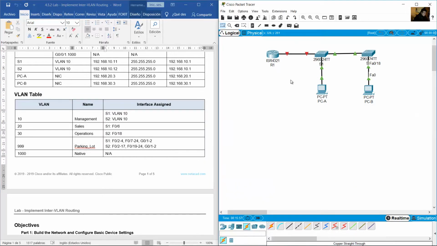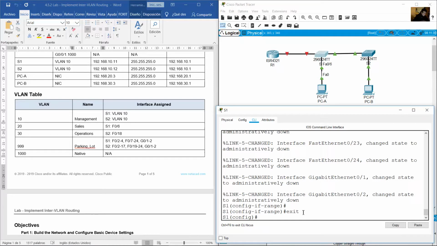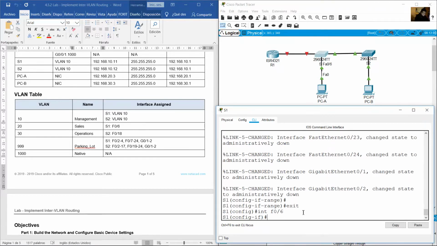Okay, but look at this. PC-A is connected to FastEthernet 6 on S1. FastEthernet 6 on S1 belongs to VLAN 20, the Sales VLAN. Okay, on S1, interface FastEthernet 6, switchport mode access. Okay, static access mode.